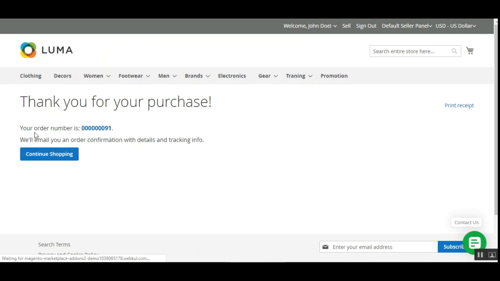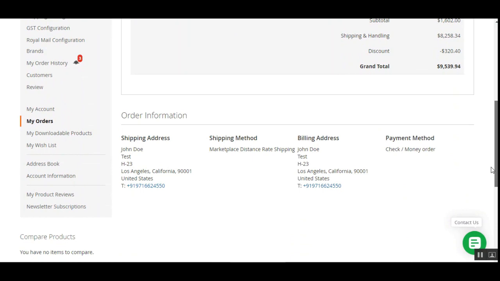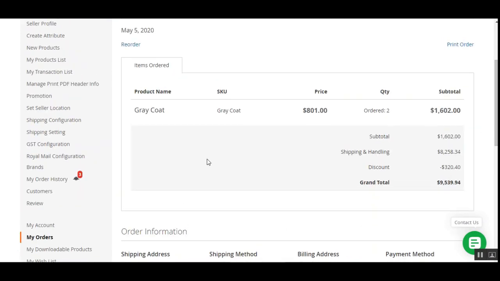Now let's check the order that we have just placed, and let's see which shipping method is being displayed. So under the shipping method, here you can see that we have the marketplace distance rate shipping that the customer has selected for getting this particular product delivered on his entered address. So that's how a customer can basically estimate the shipping charges on the product page, and can enter his location so as to calculate and to know the estimated shipping charges for a particular product.